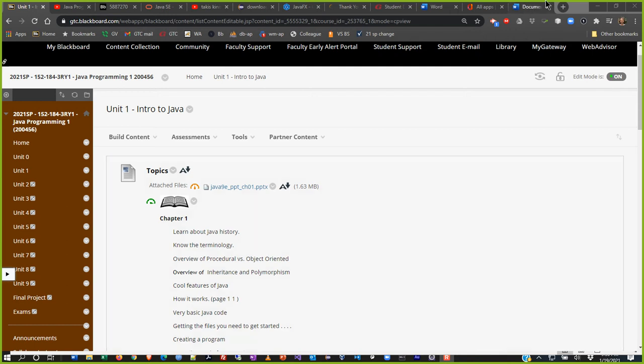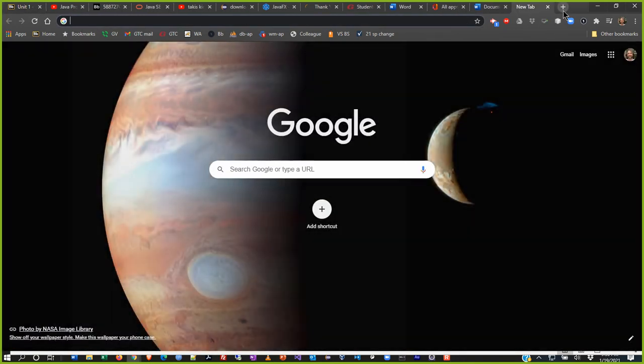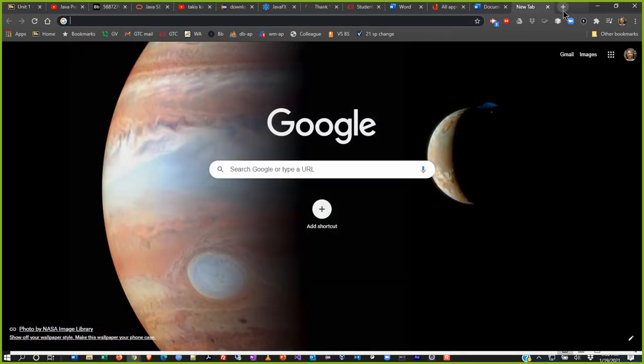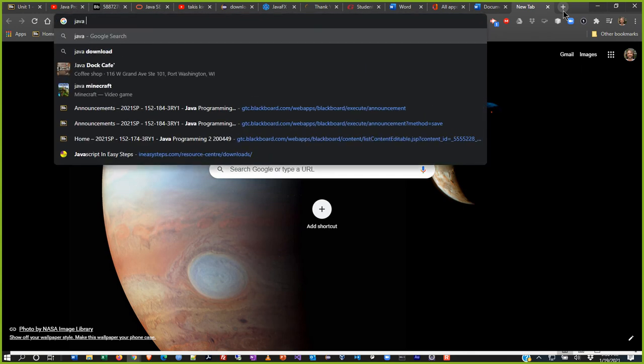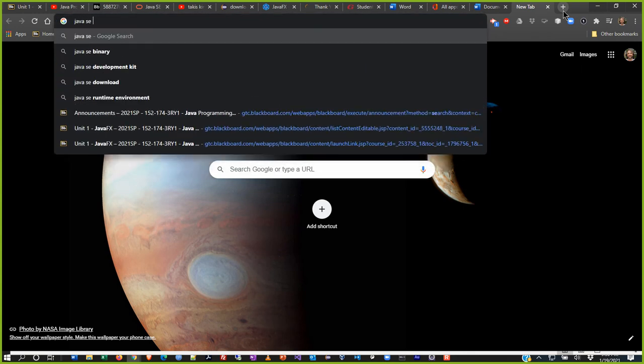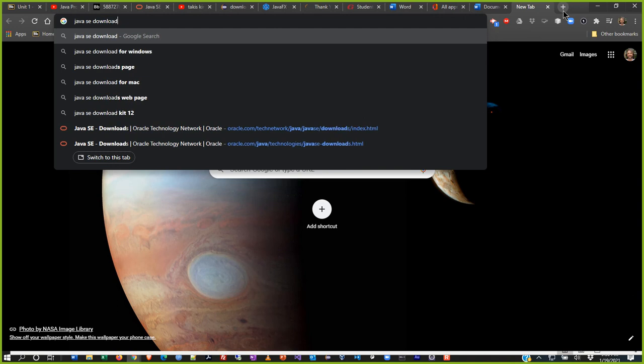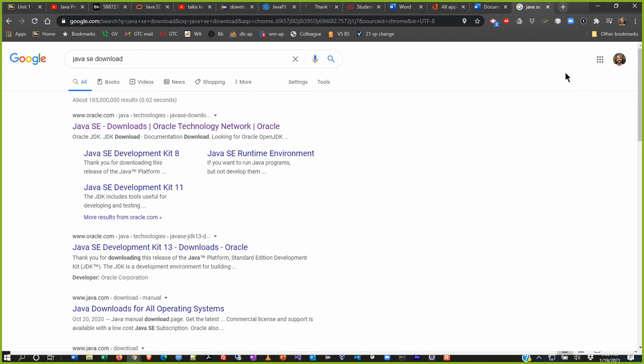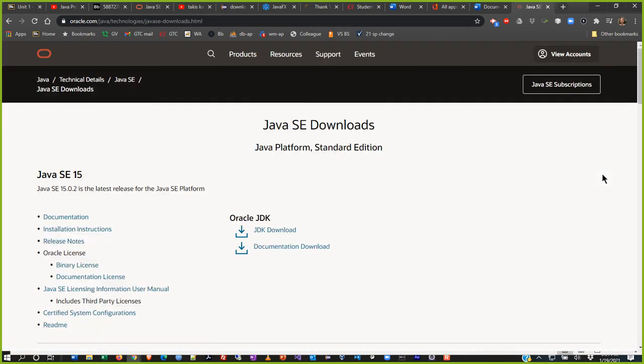In fact, I'm actually just going to do a simple search. I do have links on the resources page to the Oracle site where you can get this. But you can just say Java SE download. That's probably adequate. And notice how that comes up. It points us to the Oracle website. And I'm just going to go ahead and click directly on that link. And you can see that the current version of Java is Java SE 15.